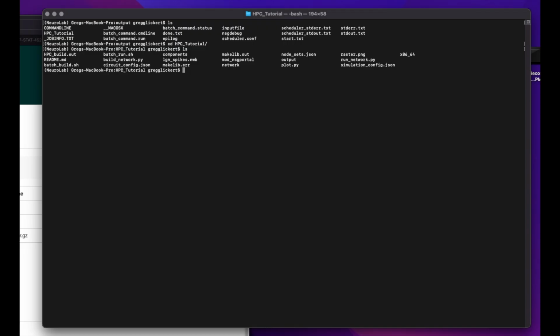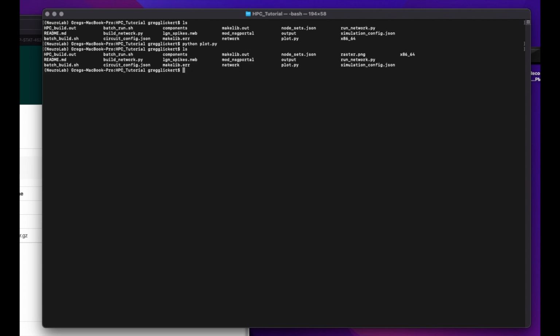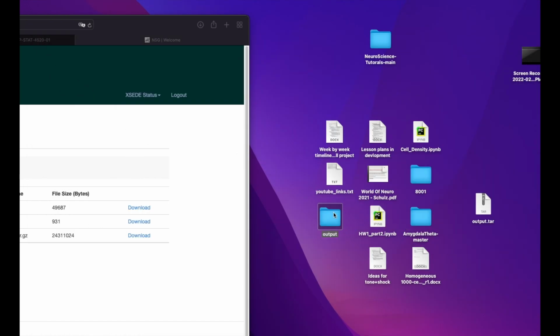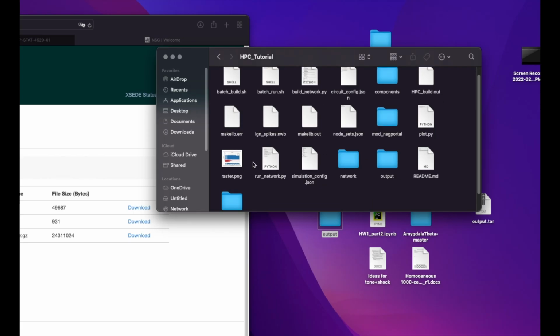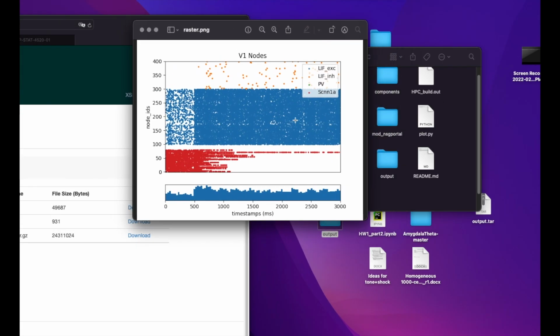Let's see, the raster that was in there. There's nothing called raster.png in here anymore. So now I can plot, and it will take the output that was generated from NSG and plot it. So we can see raster.png, and if we go into this and click on it, we can see that it ran, and it looks exactly the same as what was run on the server.